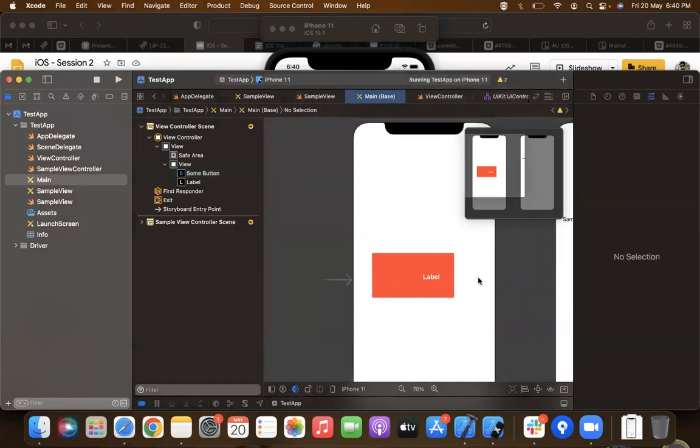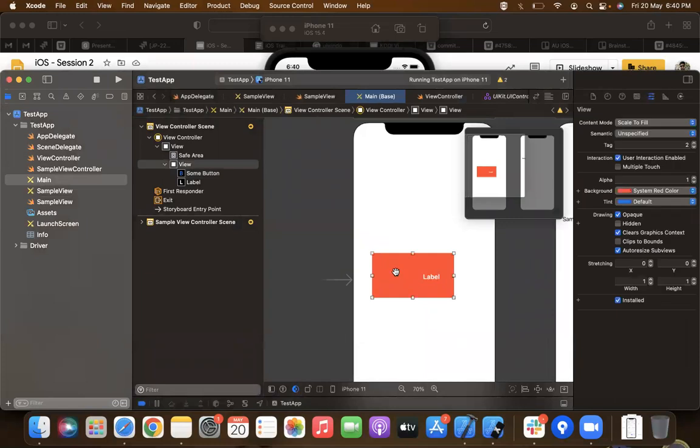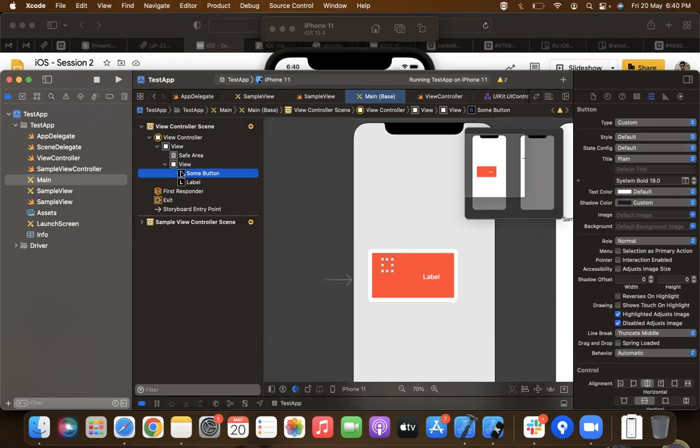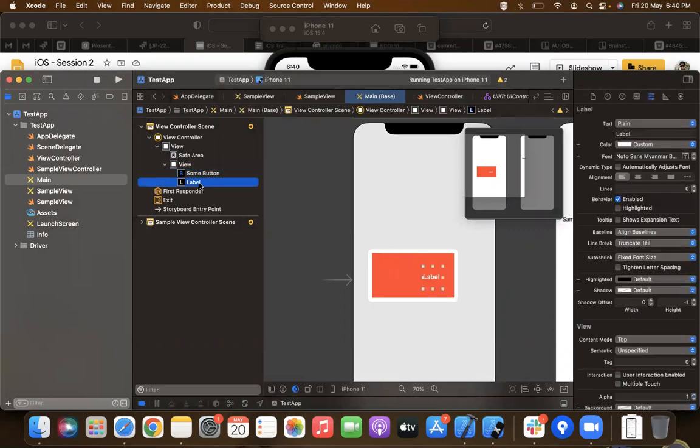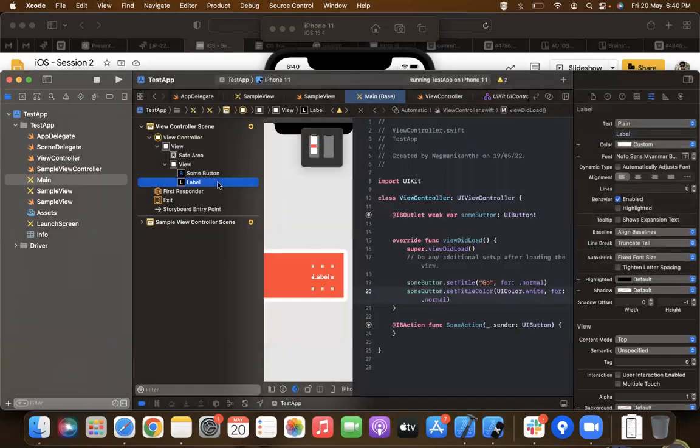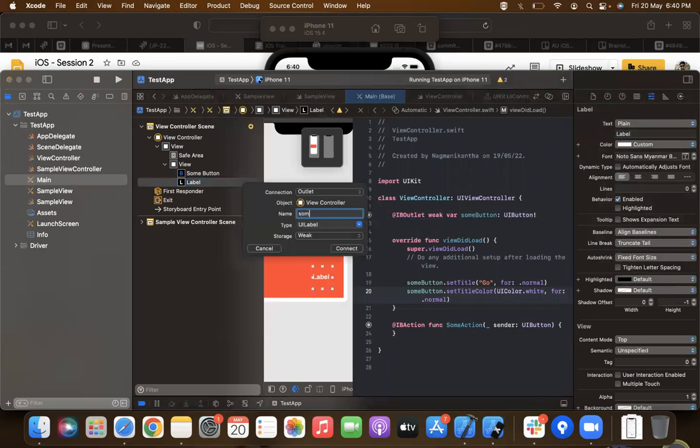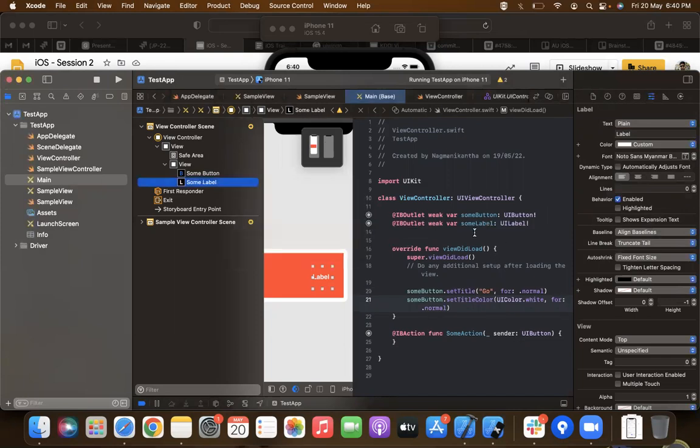I am deleting this. What I want is, on click of this button, I want to hide this label. To perform that action, we need this label's outlet also in the program. So we will be providing this label's outlet also. It says some label. Okay, so the outlet is created for that.